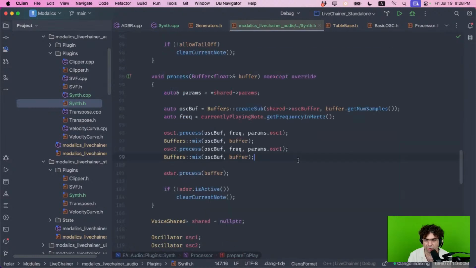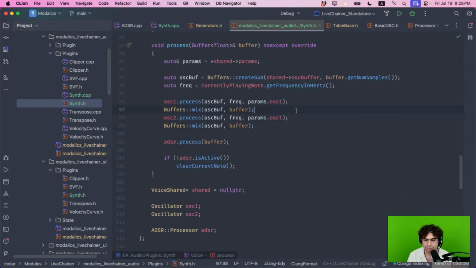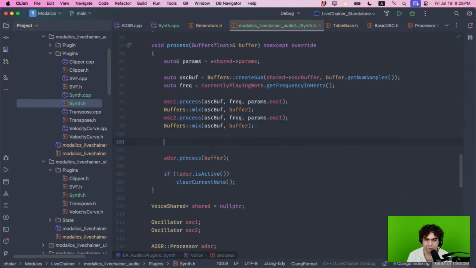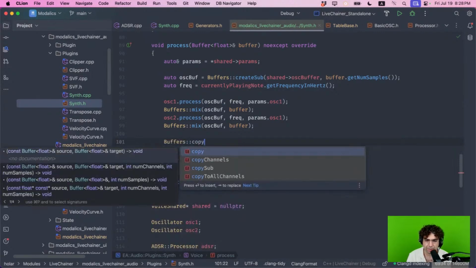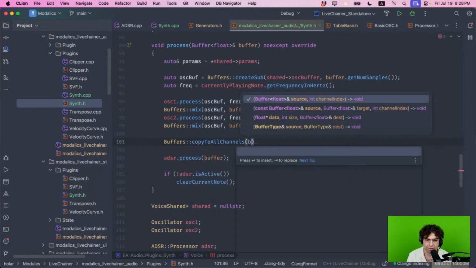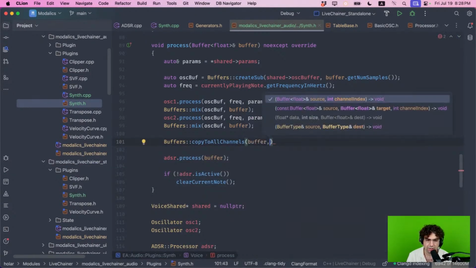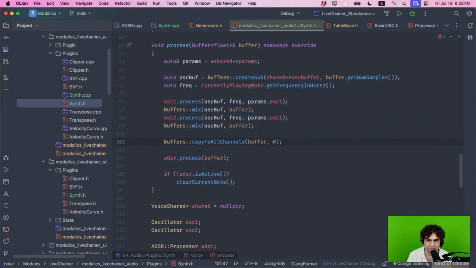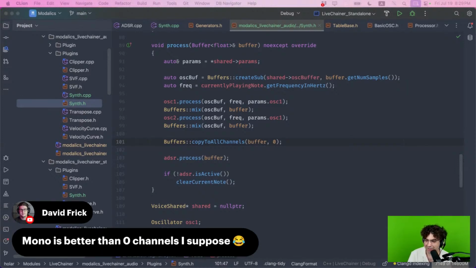So one thing I forgot to do is, after we're finished with this, I want to do buffers copy to all channels with the buffer and 0. So I want to copy the first channel into all the other channels. Mono is better than 0 channels, I suppose. Yes, it's an improvement, one channel at a time. Oh, here we go. So here's what happened. I passed the wrong parameters into oscillator 2.